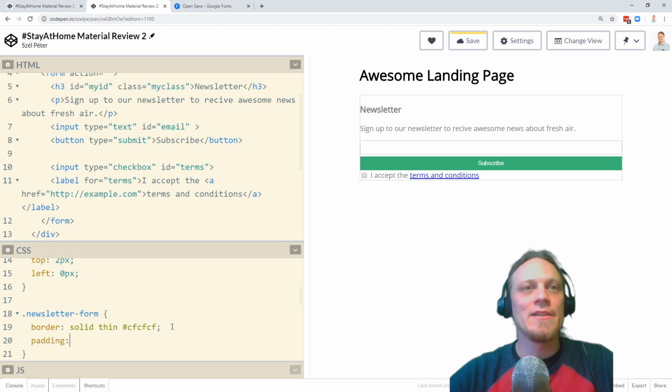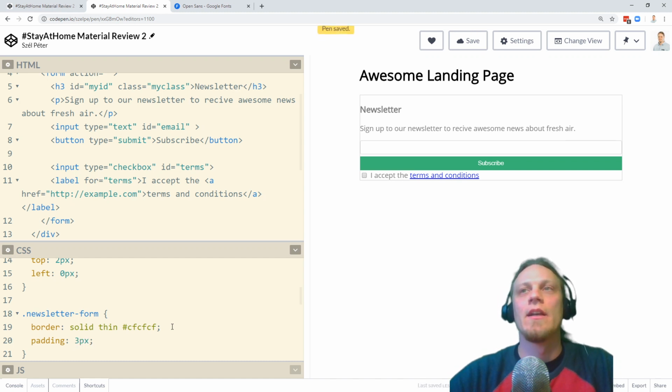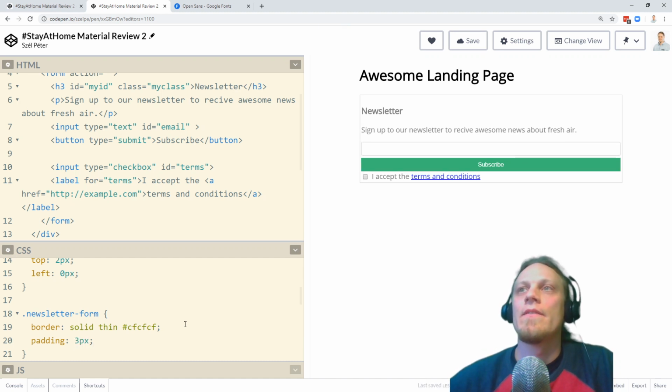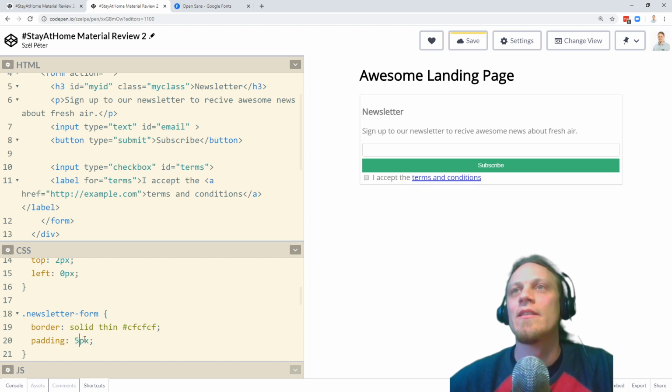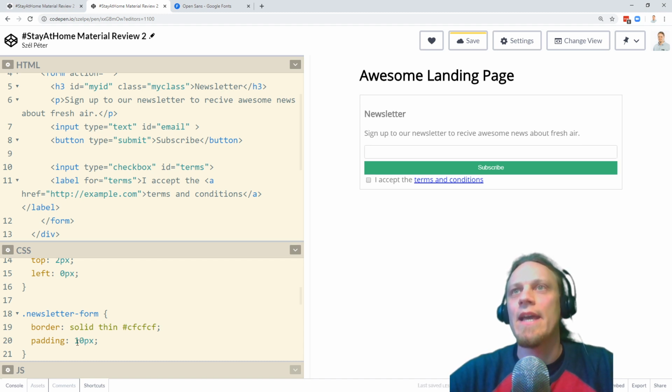So padding, for example, 3 pixels. Okay. Oh no, more than 3. It's still ugly. 5 pixels. Okay, it's better now. So maybe even more, right? 10. Yeah, I like this. 10.